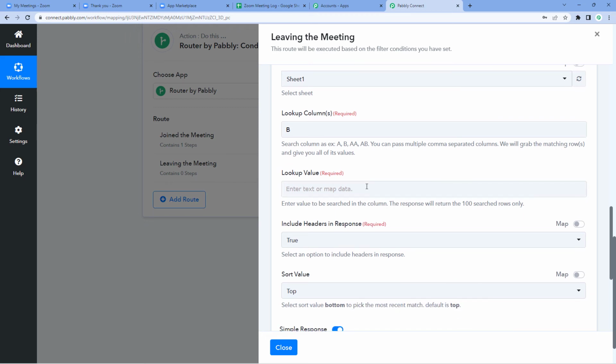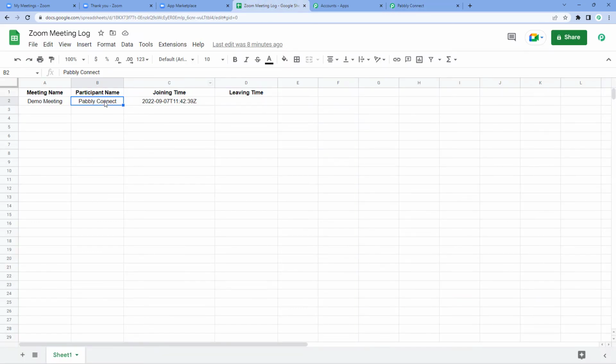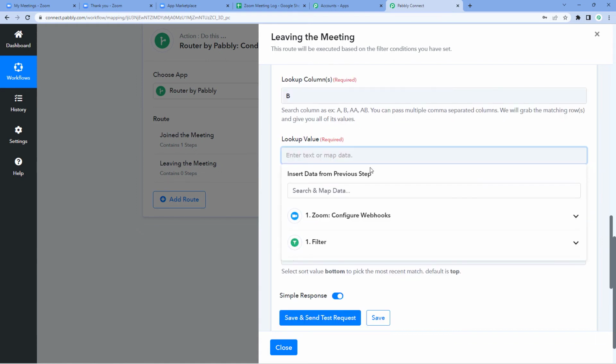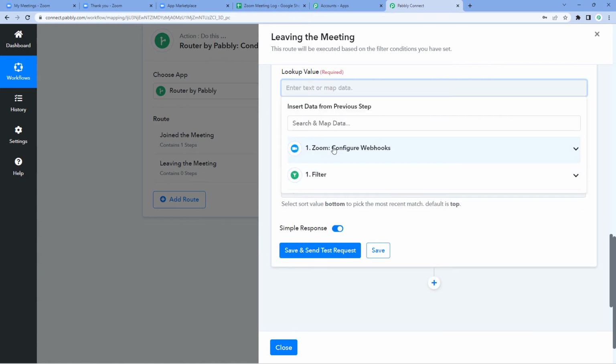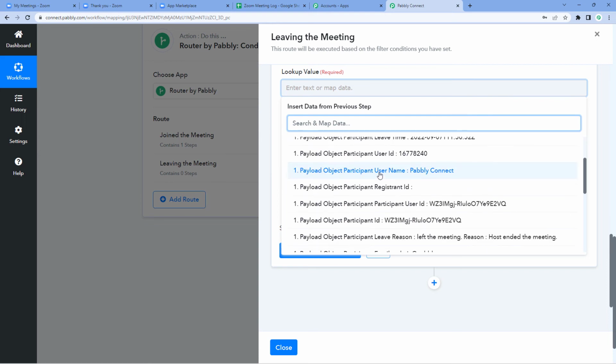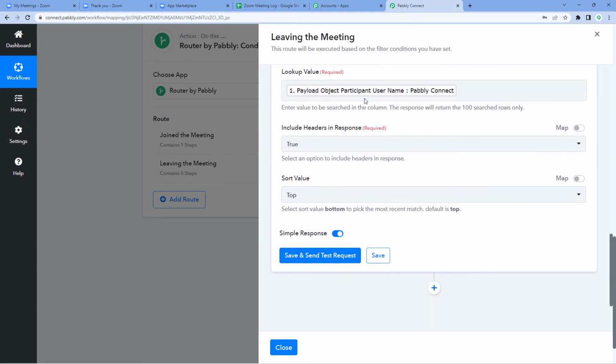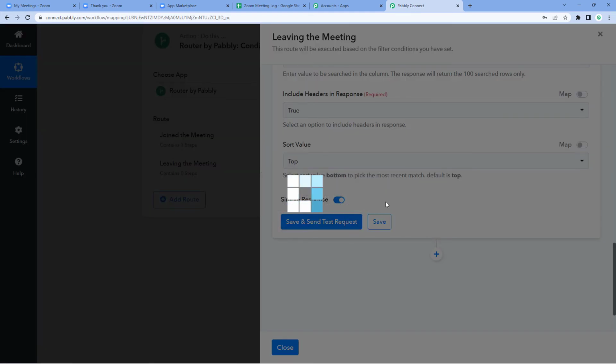Then it is asking us for the lookup value, that is, what is the value we are searching for. We are searching for the name of the person, and we have received the username of the person who has left the meeting from our Zoom responses. So from the drop-down, we will just select and map the response for the participant's username, whose row number we are searching for. And after that, just click on Save and Send Test Request.